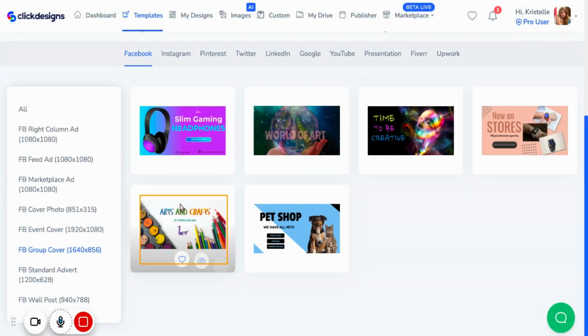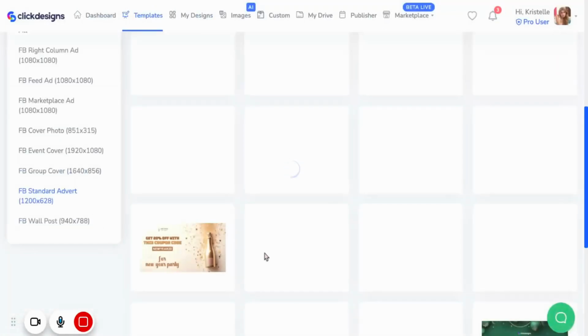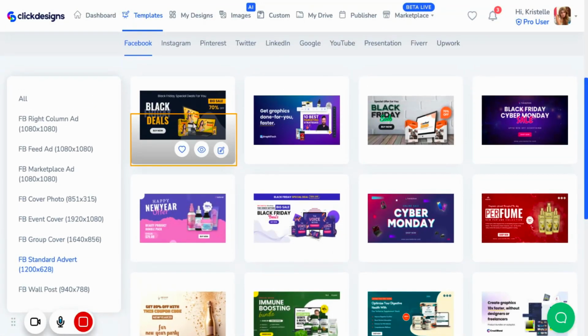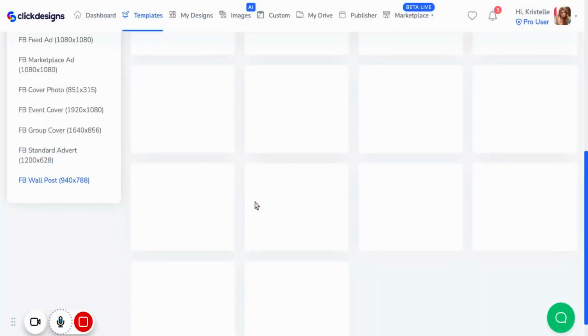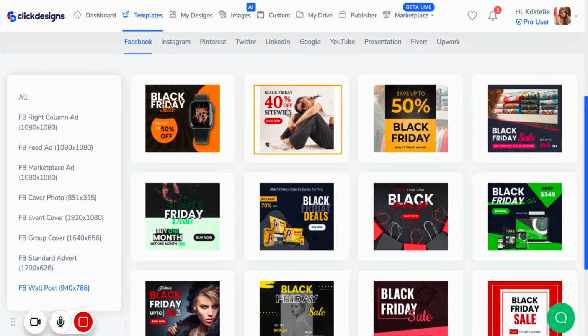For the group cover, so here are the templates. This is the template section for the standard advert. And lastly, the section for the Facebook wall post.